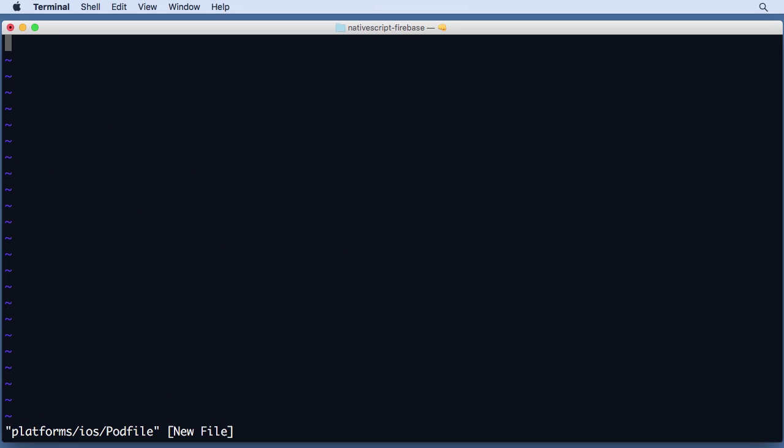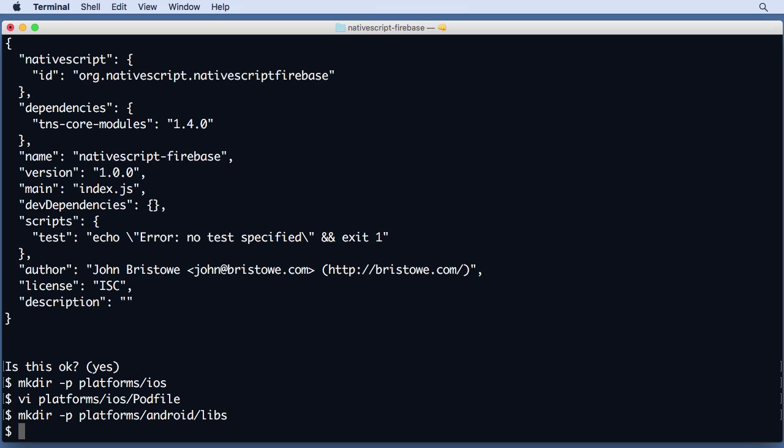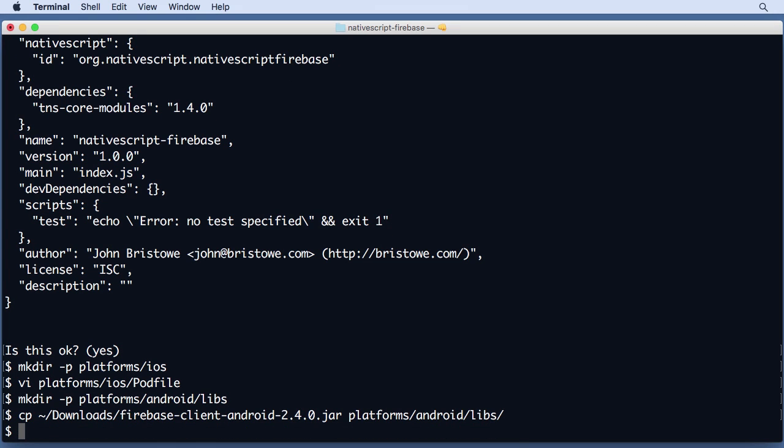Now, I'll define a pod file and include a reference to the Firebase pod that's hosted up on CocoaPods. This is the official pod for Firebase. Believe it or not, that's all I have to do to get integration working with the native iOS library. Let's now integrate the library for Android. This is made available from the Firebase team as a jar file. However, it's worth noting that we also support AARs.